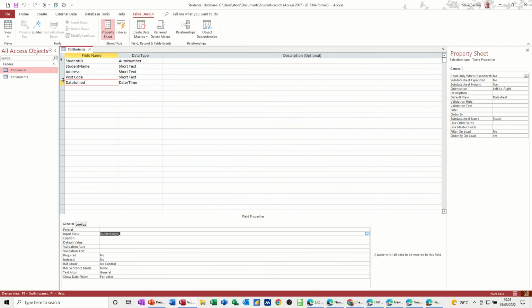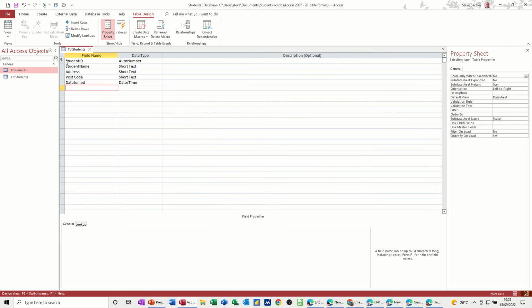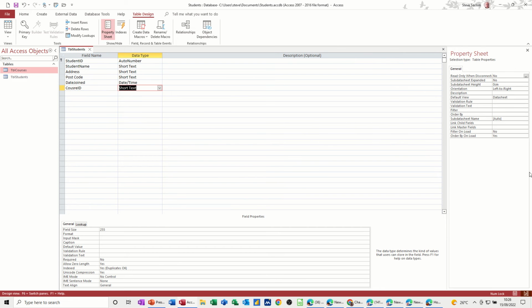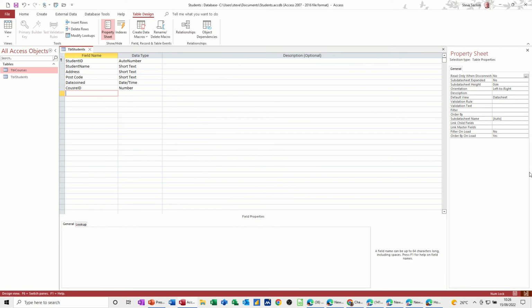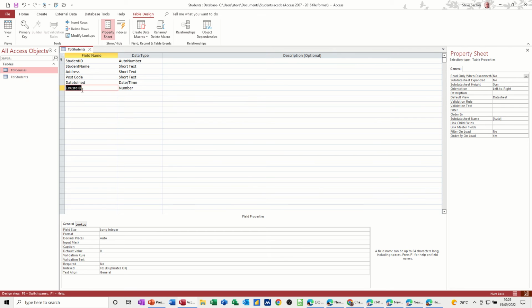So student, now what I need to do is put the fields in for this other table. So course ID, and perhaps school ID, so I can link them together. So I'll put course ID, which is a number field. It's an auto number field in the other one. And I need to spell the thing right.